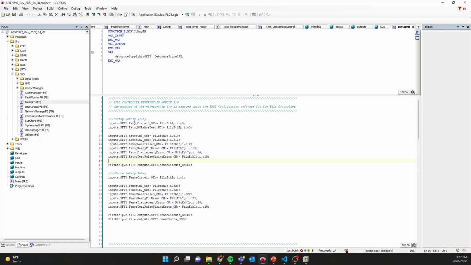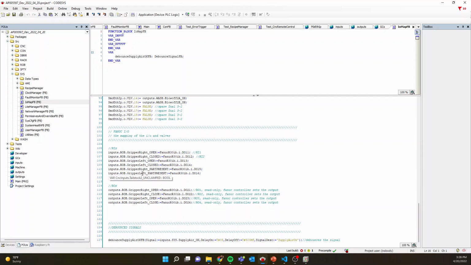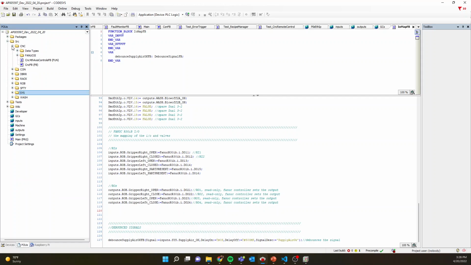So I'm doing that for the pills controller, SMC valve bank, FANUC, I guess that'd be the R30iB IO. So that's where that's happening. And for the CNC FANUC, I actually, for whatever reason, chose not to map that.